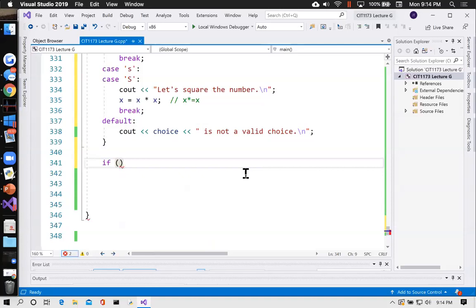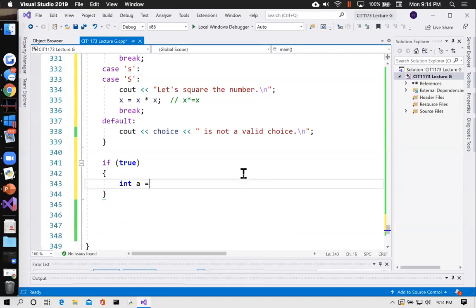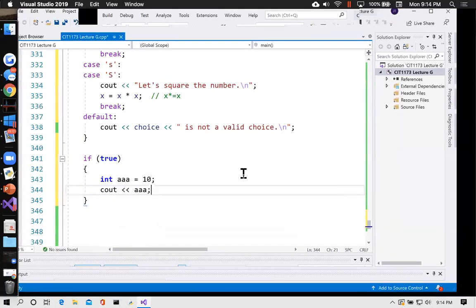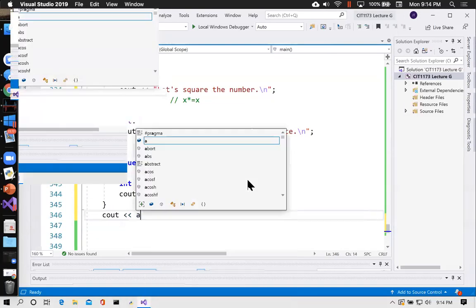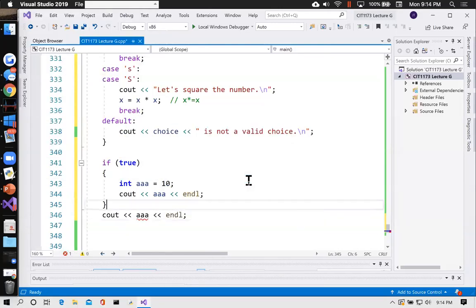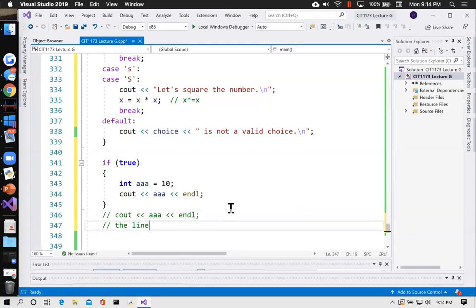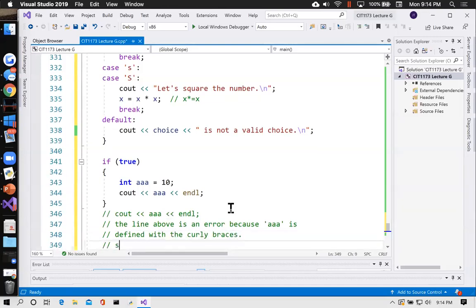If, you know, true. It's going to do this all the time, right? Then if you have int a equals 10, cout a, right? If you try to use that variable out here, it's an error. Can't do that. The line above is an error because a is defined within the curly braces above. So it is out of range.